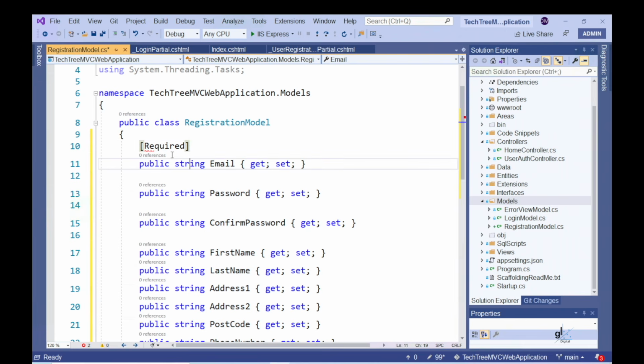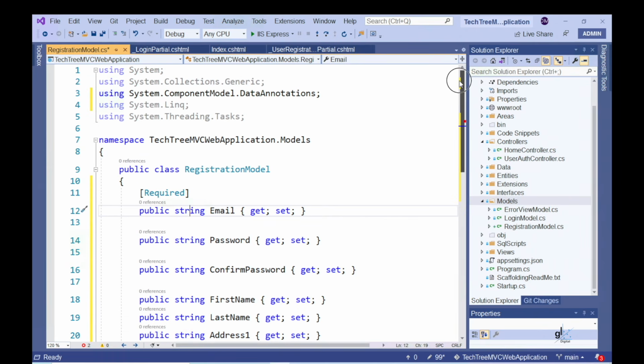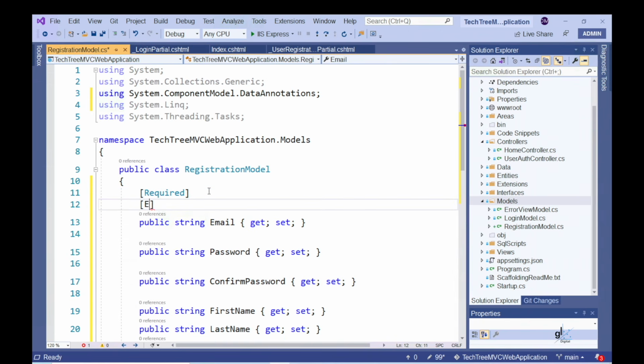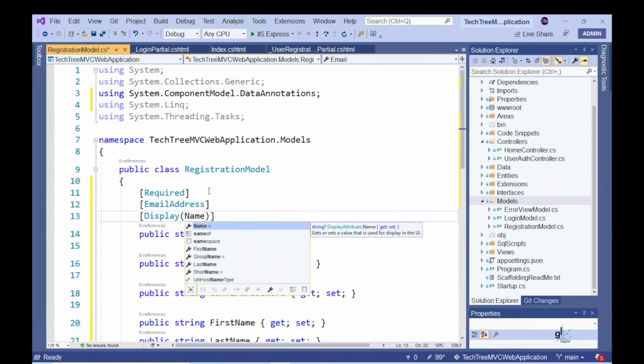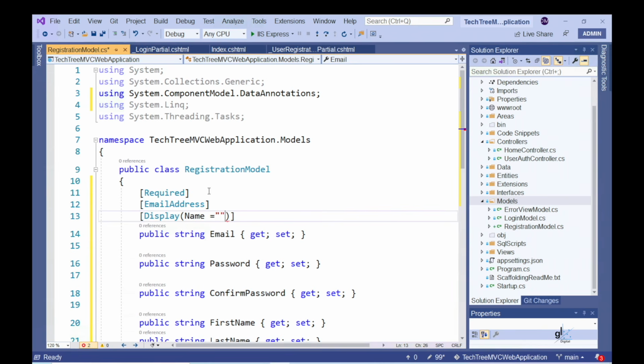Remember, these attributes are members of the system.componentModel.dataAnnotations namespace. The email address attribute indicates that the user must enter a valid email address into the relevant field before submitting the relevant information to the server. Let's declare the display attribute and give its name property a value of username. So this attribute means that the relevant field will be labeled on the front end as username and will not be labeled by default with the name of the property, i.e. email.